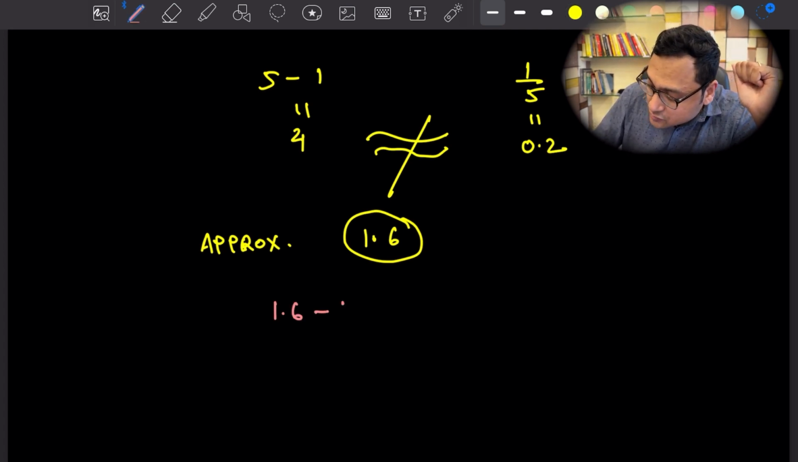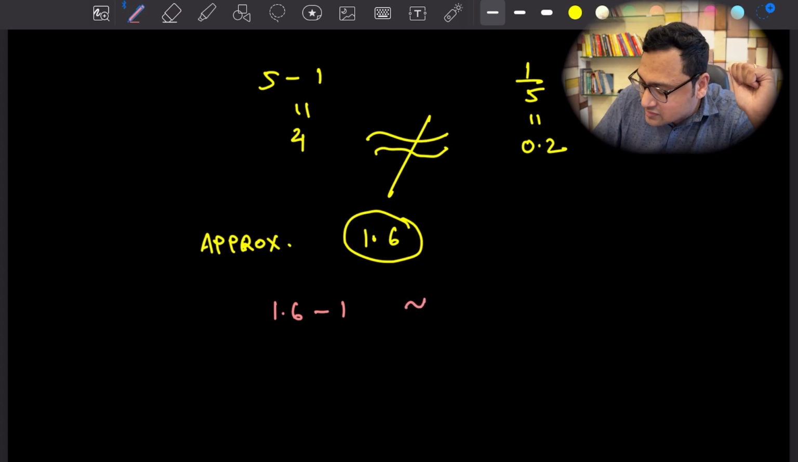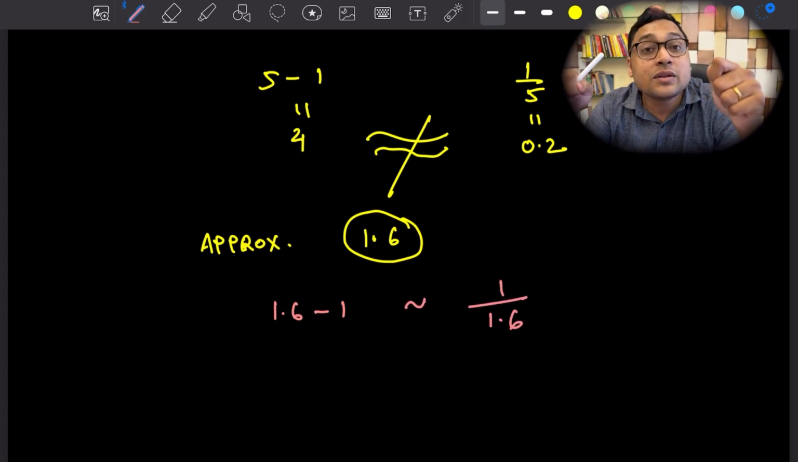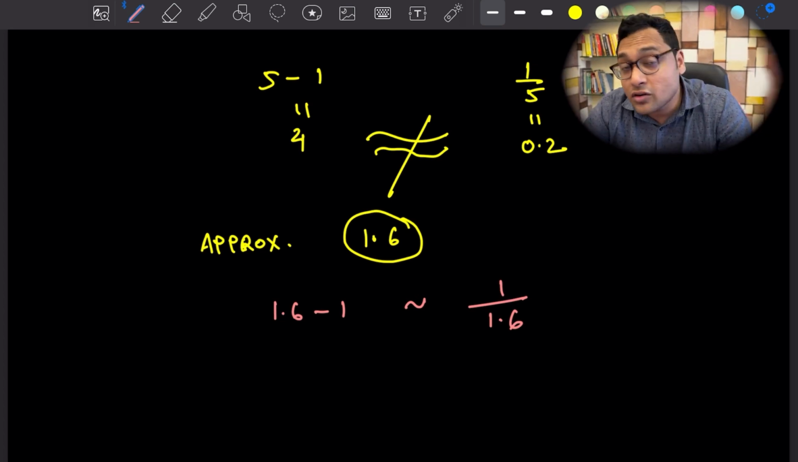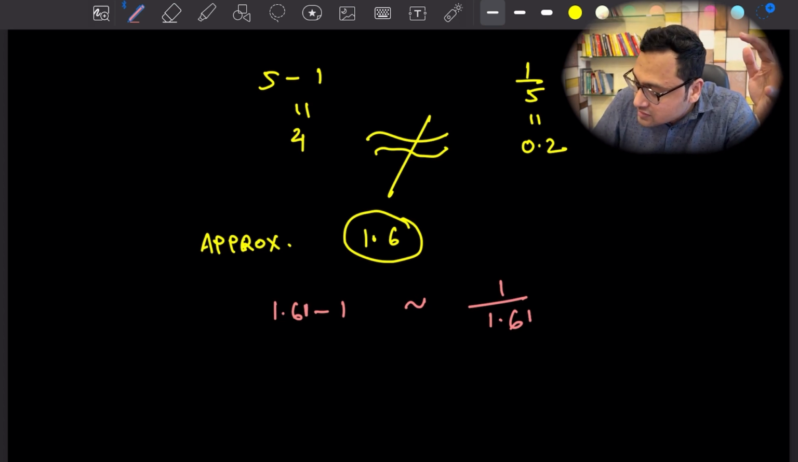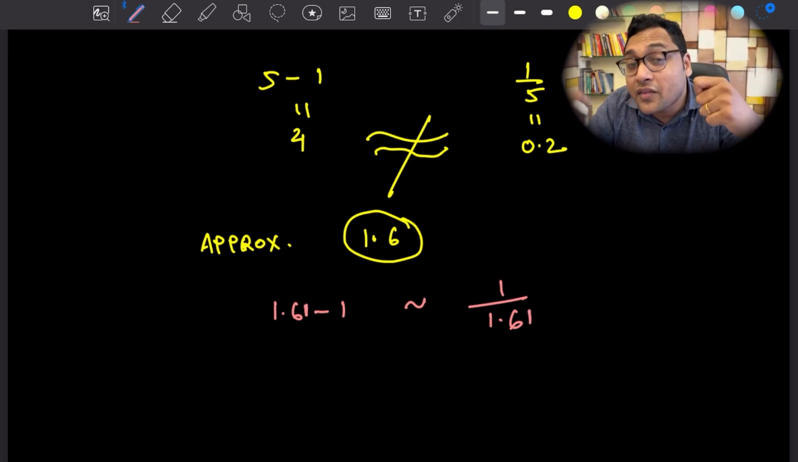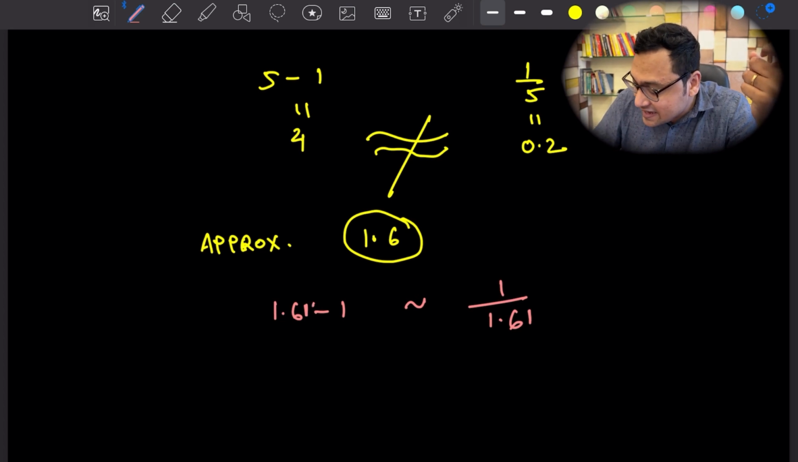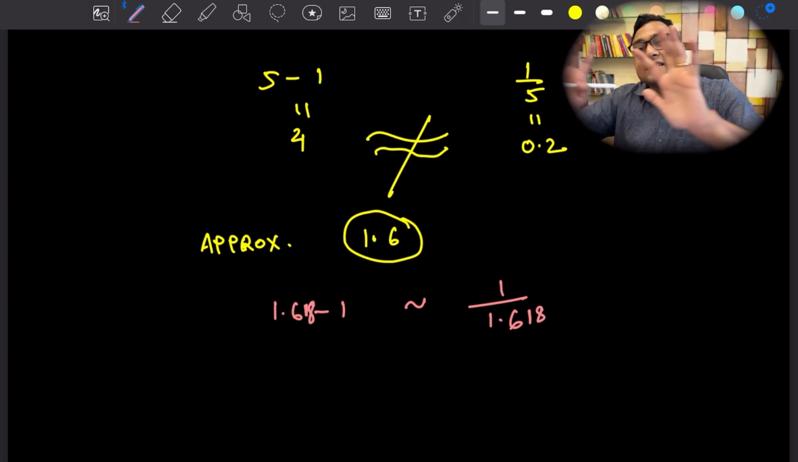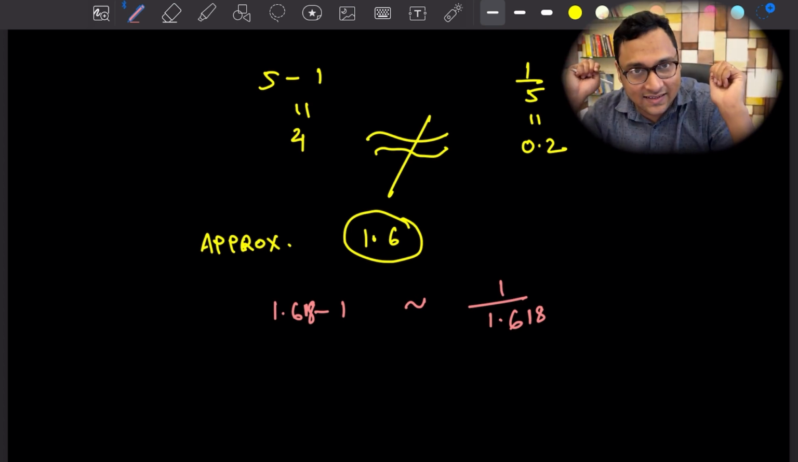1.6 minus 1 is approximately equal to 1 over 1.6. You can calculate it using a calculator if you want, or you can just do hand calculations. You can make it better actually. It is 1.61. Then you can do another decimal place. I think that's 1.618. So you can make it better, but it's approximately 1.6.